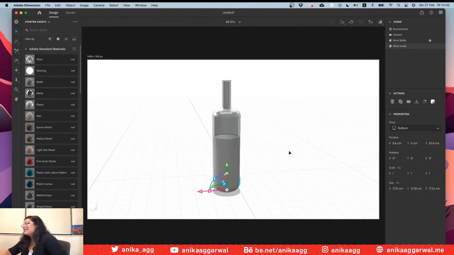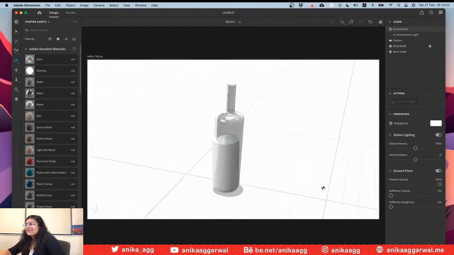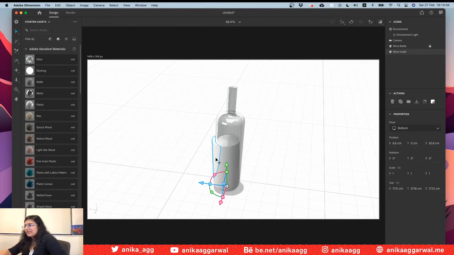I'm gonna lock this wine bottle so that I only select the... Wait. Okay, I'm gonna rotate this. It doesn't look like it's centered. So I'm gonna click this. Press B on the keyboard.